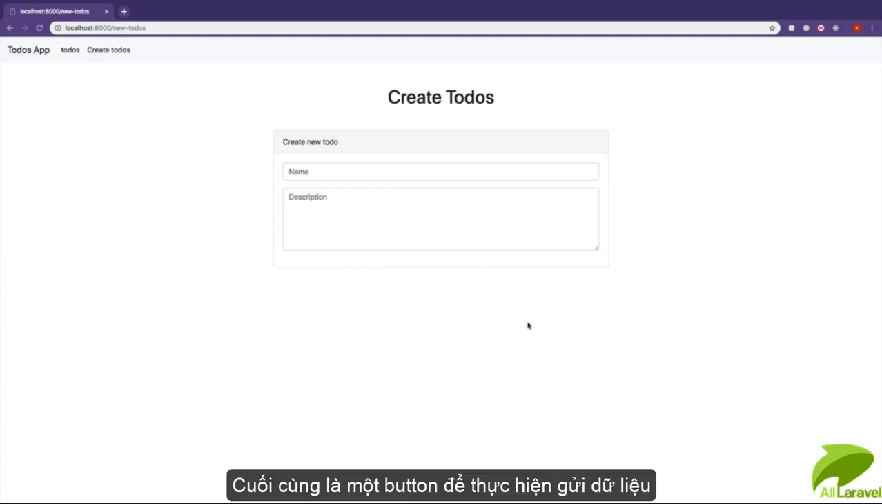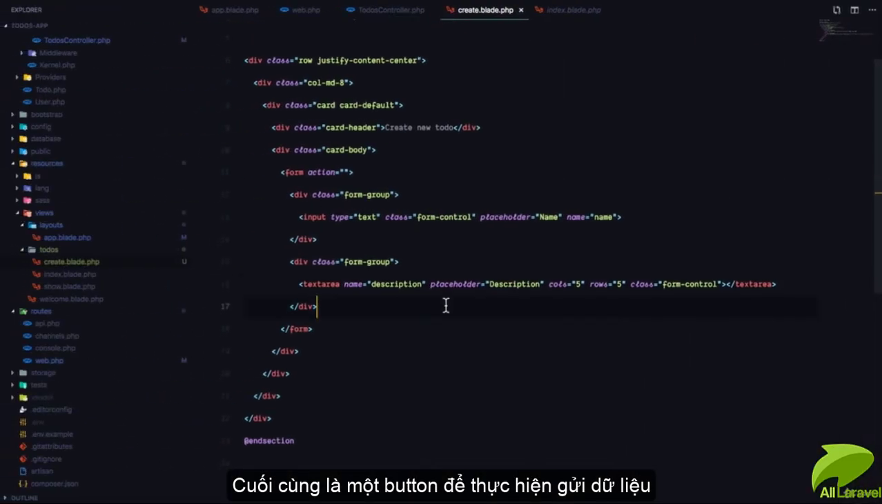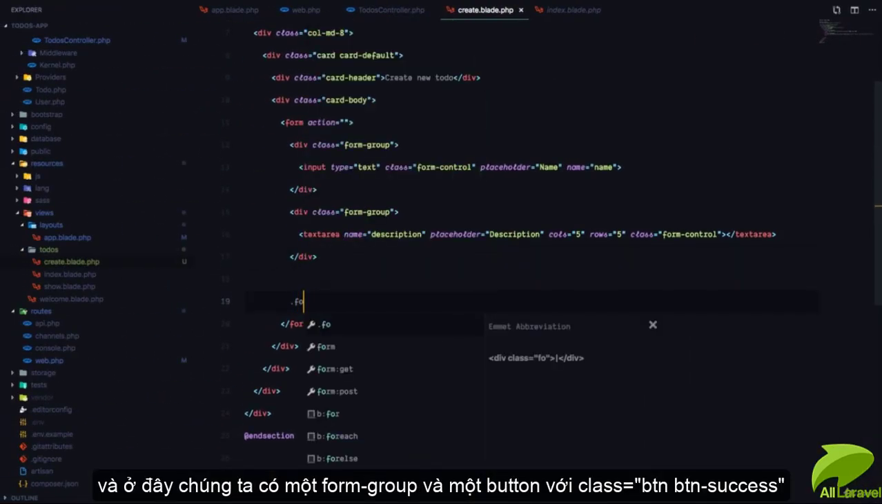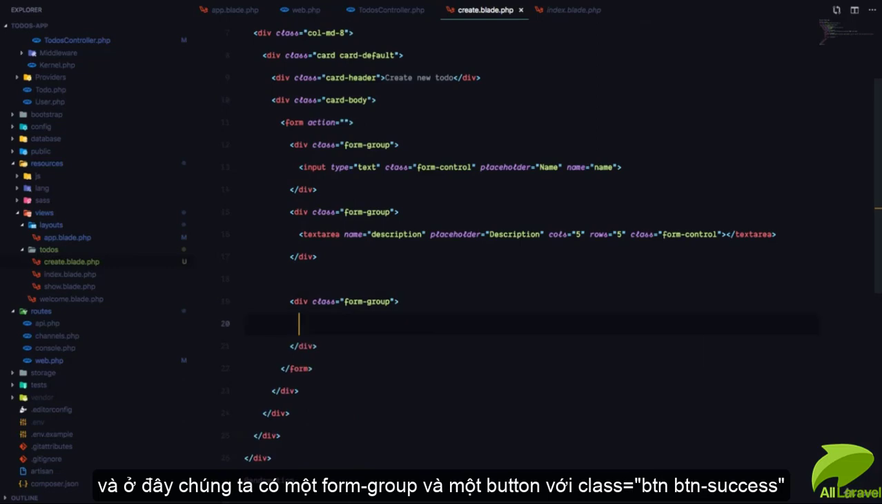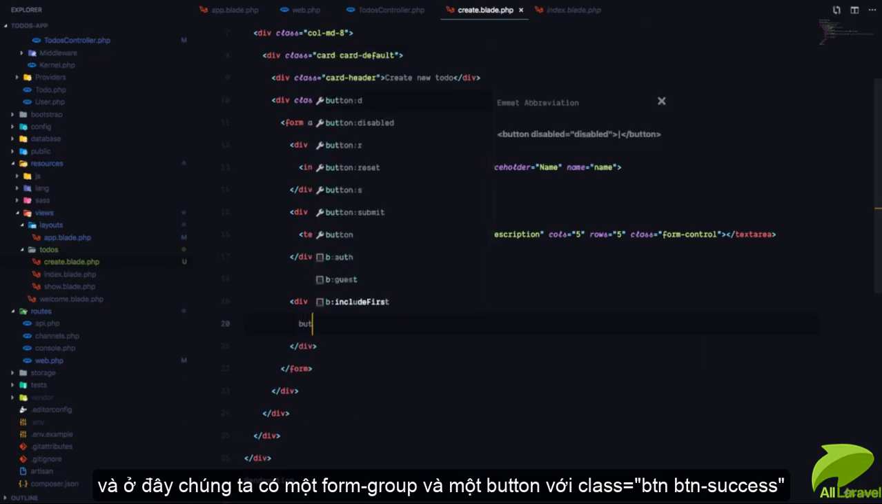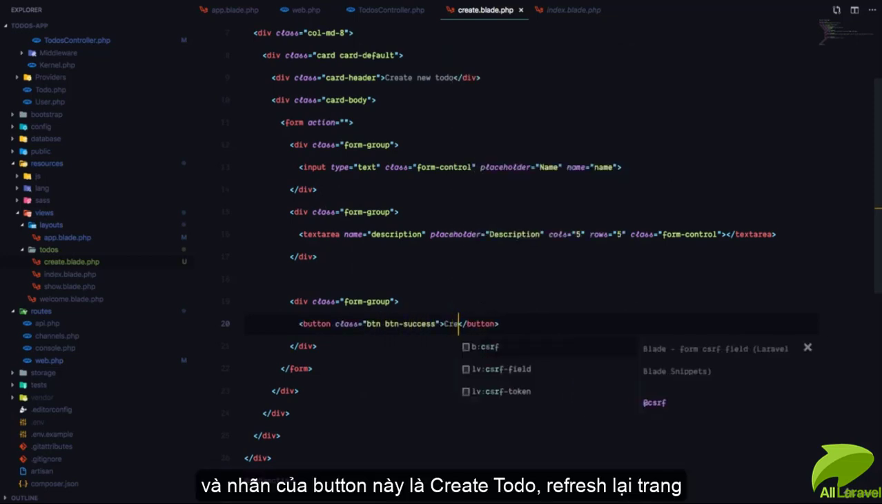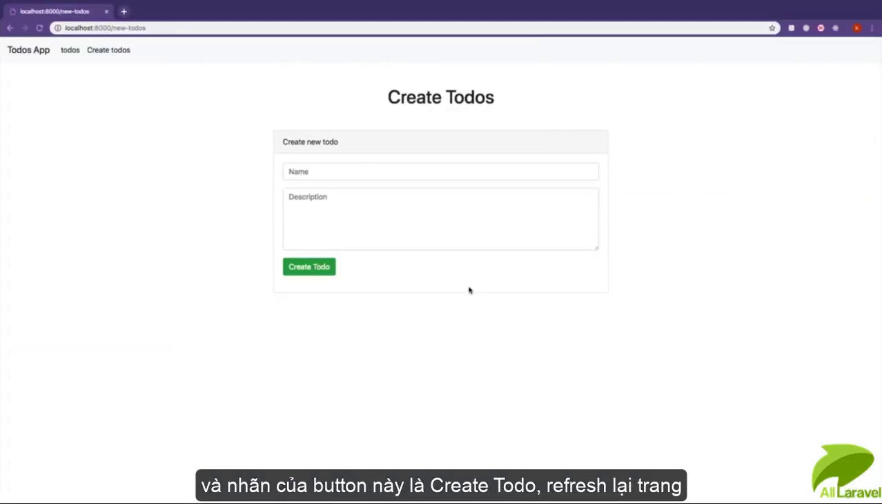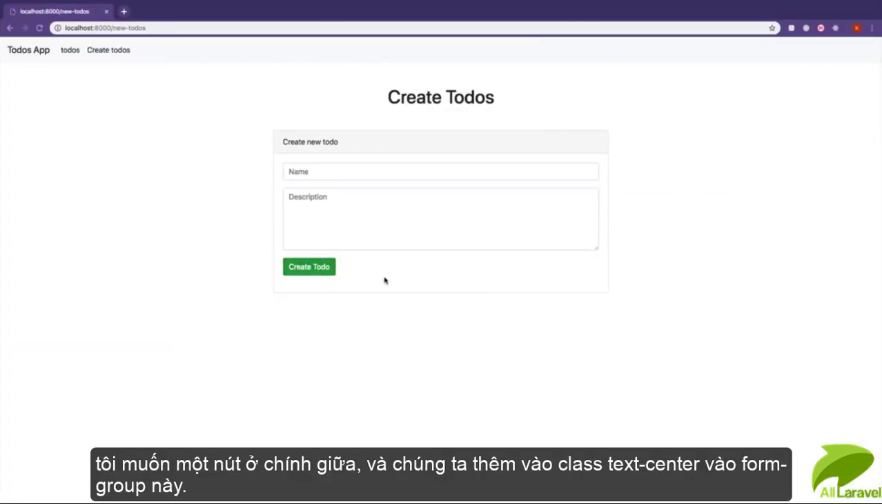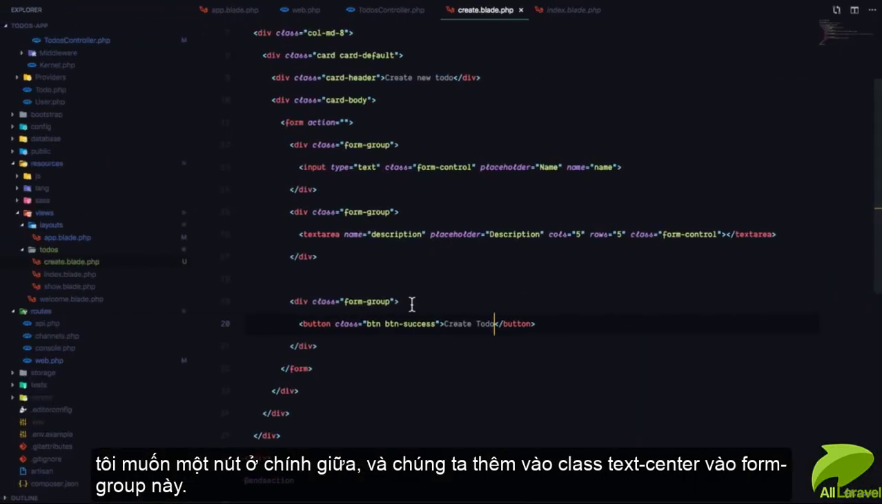Finally, all we need is a button that is going to be the submit button for this form. So here we're going to have a form group, and here I'll have a button btn-success, and this is going to say Create To-Do. If I refresh, great, that's our button. We probably want to have this button at the center, so we can have text-center on the form group.